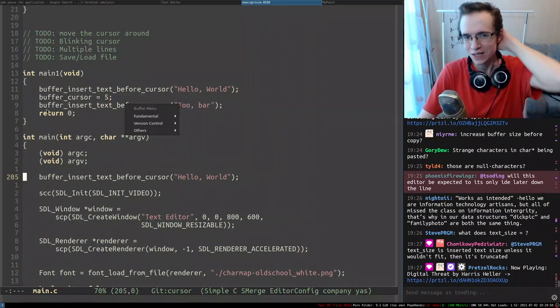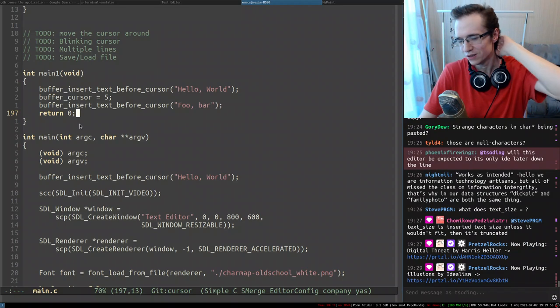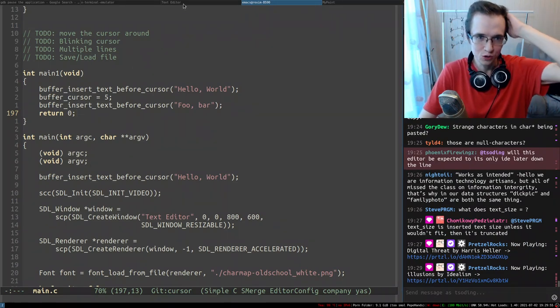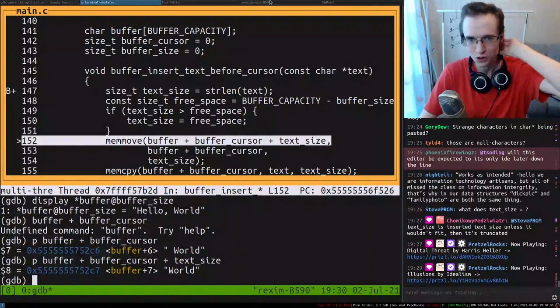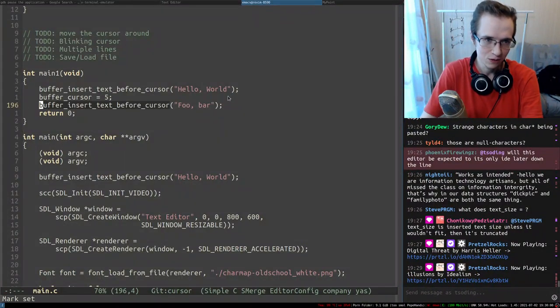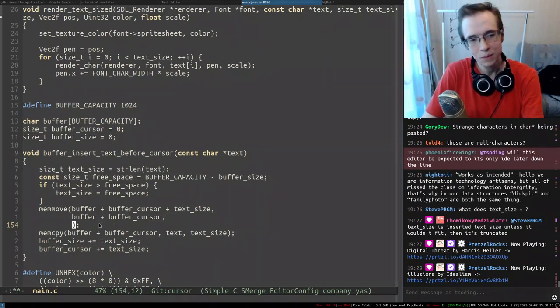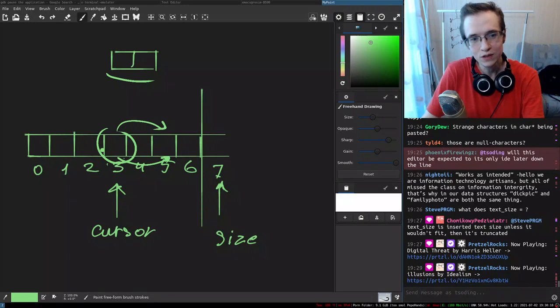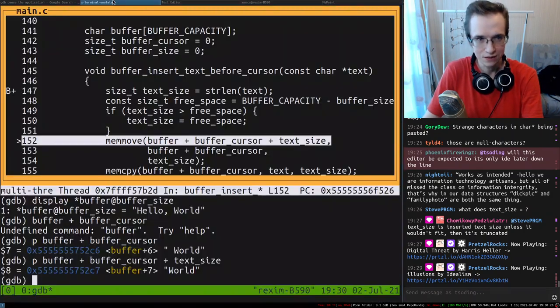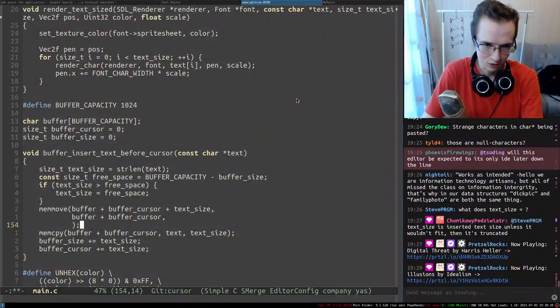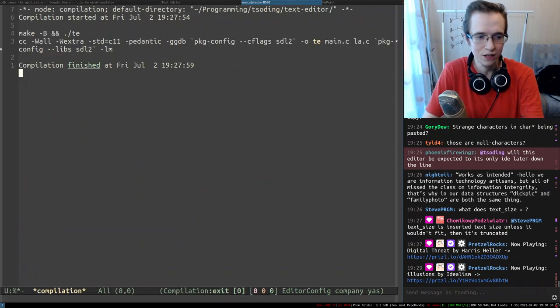I like how when you just step in the debugger, even though the debugger does not immediately show the problem, just because you force yourself to look into each individual detail, it actually helps a lot. All right, so essentially what we have to do in here, it's not the text size, but it's actually this thing. Right, so we need to move this entire thing. It's size minus cursor. Yes, okay, that explains everything. It's size minus cursor. So it's gonna be buffer size minus buffer cursor. There we go, I think I found it. Everyone, everything's okay.